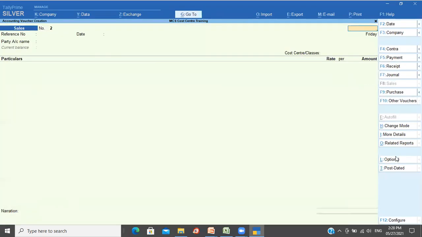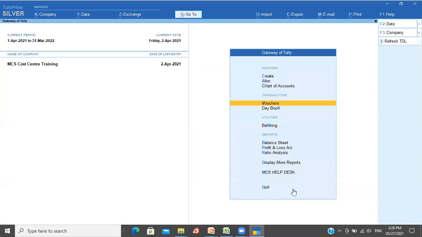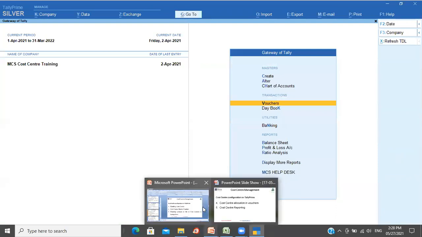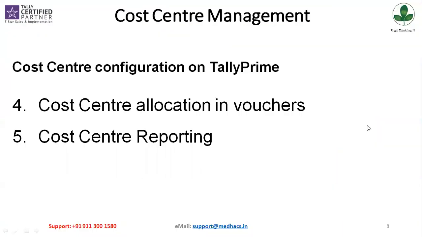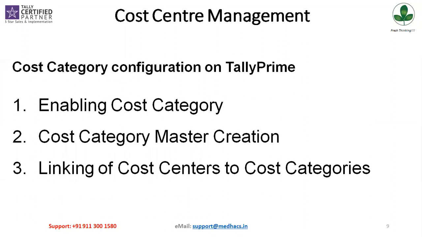So the next thing on cost center. Okay, let's go back to our presentation. Yeah, you looked at the cost center allocation in vouchers and cost center reporting. The next is cost category. What is cost category and why are cost categories required in any business? Why do you need to enable it in TallyPrime and what benefits do you get?